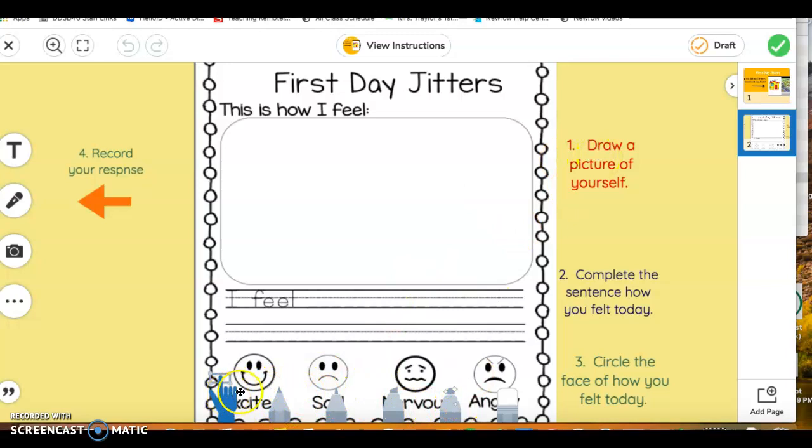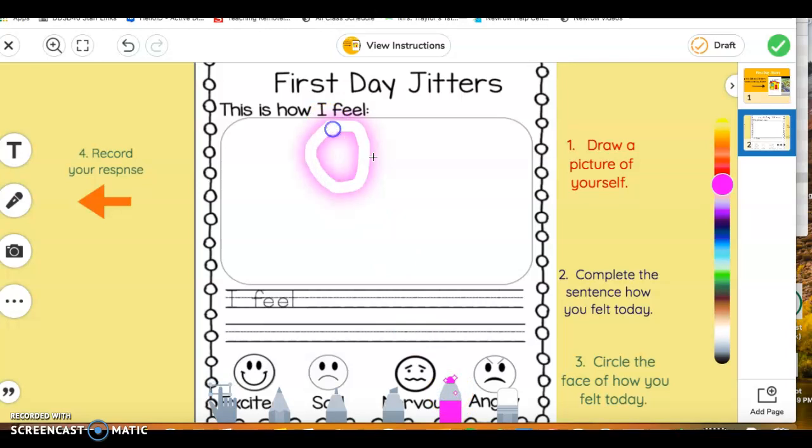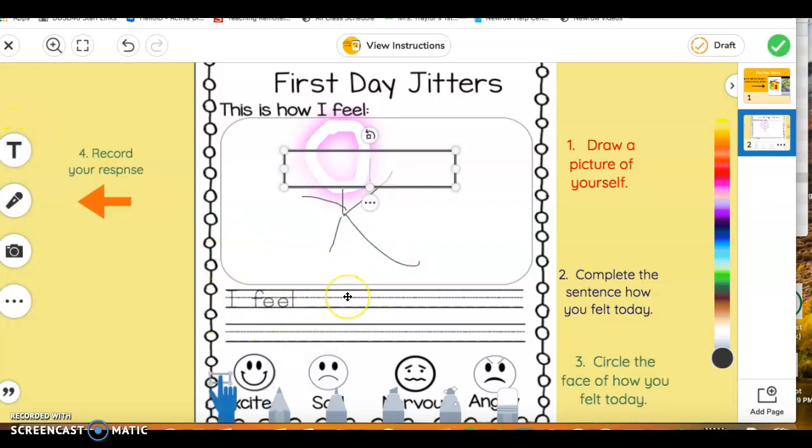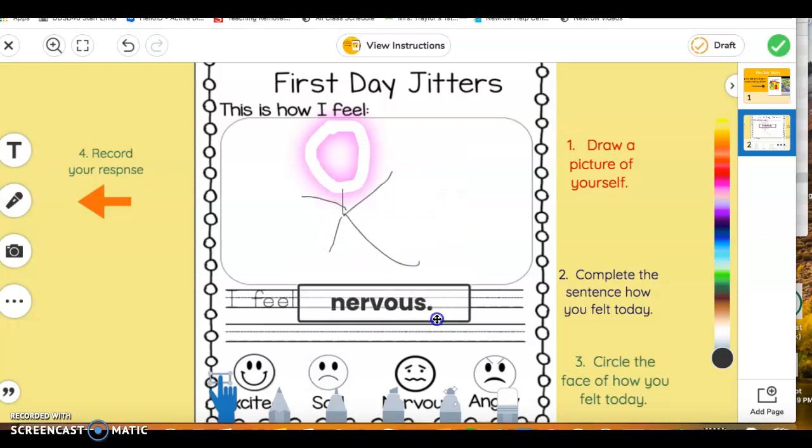So Vincent can choose a pencil or a marker or a highlighter or another kind of pen, and he can draw a picture. So let's say he wants to draw. Ooh, but maybe he wants a different color. And maybe he wants the pencil. So here, I'm just making this up. So there's a picture of himself. And then for I feel, he can go to the text box and type nervous or whatever he wants to type. And then when you click on the outside, you can move it down.